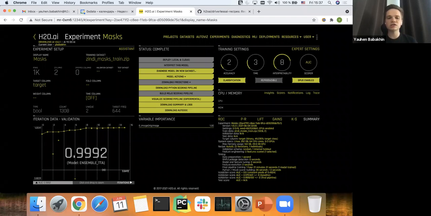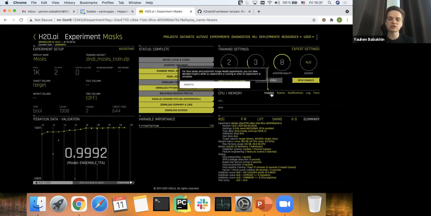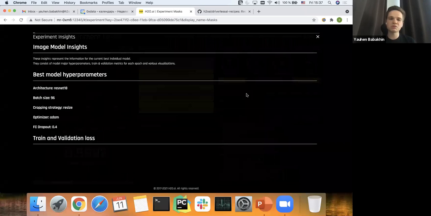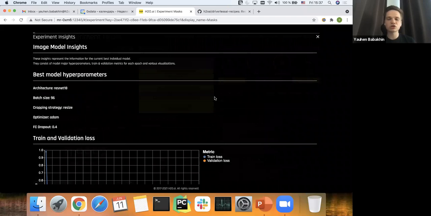And another addition to these image models is the tab called Insights. It is here on the right of the screen. Once you click it for the image models, we have additional information about what was the best single model during the modeling process. It gives us more idea of what is actually going on inside the modeling. In this case, you could see that the best model for this experiment was ResNet 18 with a given batch size and the cropping strategy resize. And also we were using the Adam optimizer.